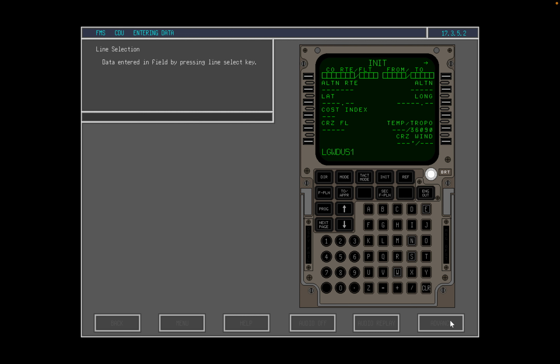Data in the scratch pad is entered into a data field by pressing the associated line select key. Enter the company route by line selecting the scratch pad entry to the appropriate data field. A data field may be cleared by entering clear into the scratch pad and then line selecting it to the chosen field. Clear the company route by line selecting clear.